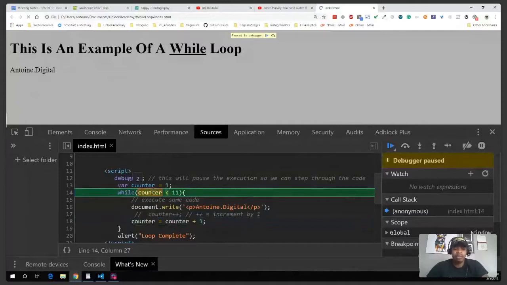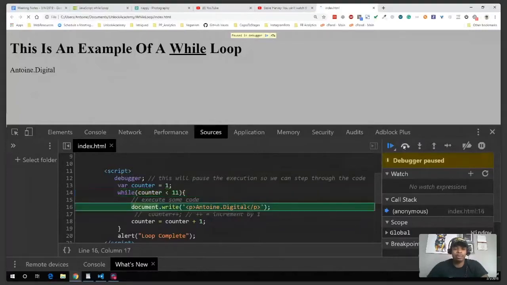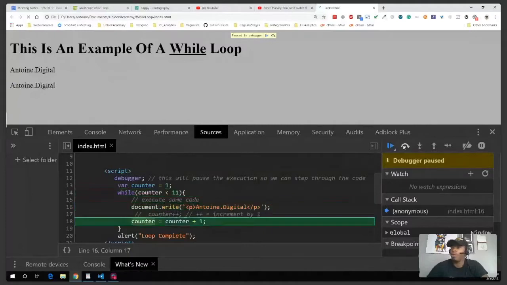Okay. So we have 2 less than 11. Is that true? If it's true, it's going to go back into this block, back to this line once again. So I click step over and here we go. We're back in the loop. It's going to print that to the screen once again. And there you go. Now on the screen, we have Antoine.Digital 2 times because we've gone through this loop 2 times.